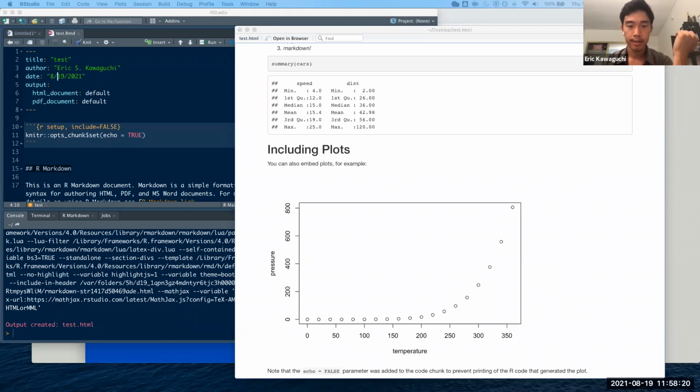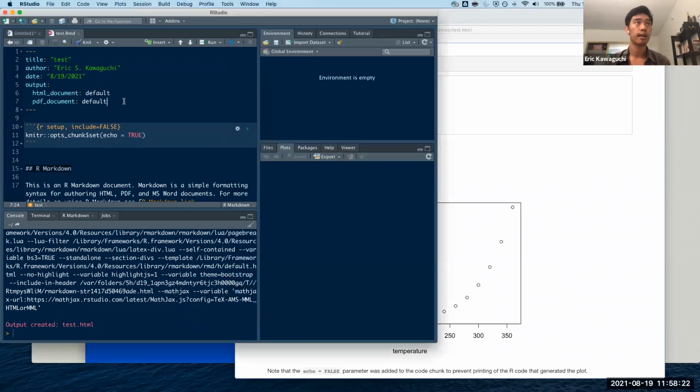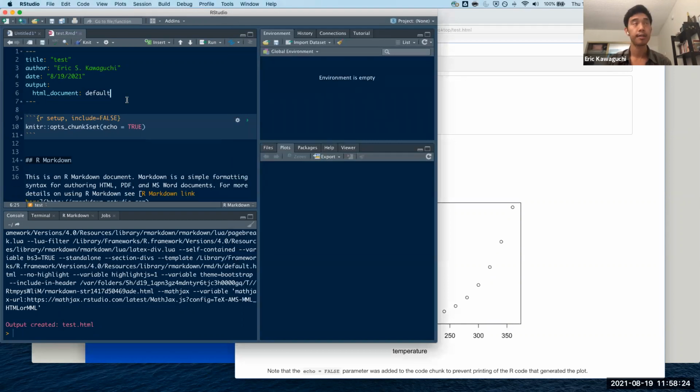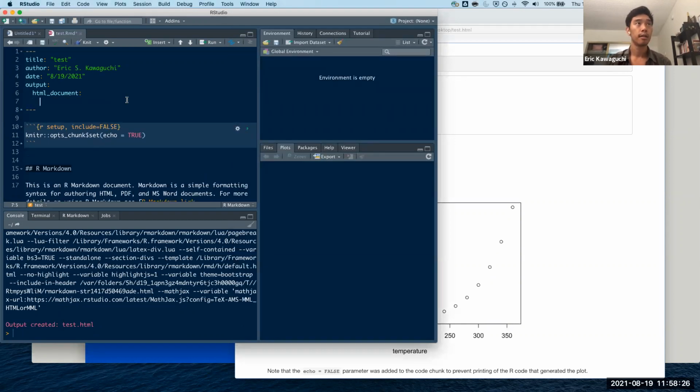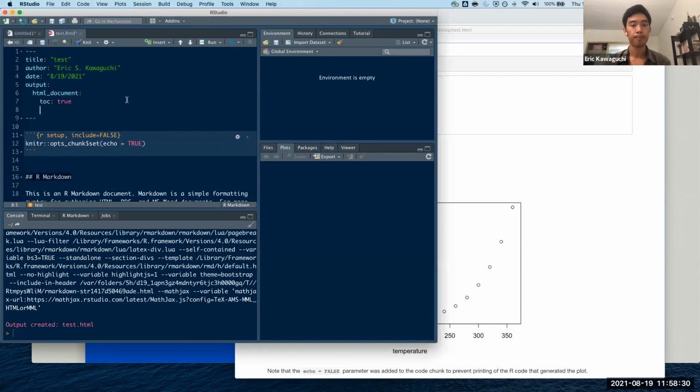Okay. So to do this for an HTML document, let's just go over here. So here's the HTML document. You could type in table of contents, make this true. And then the depth of it, essentially all this is saying is how deep in the headers you want the table of contents to go. So in this case, I only want to go to the second level header.